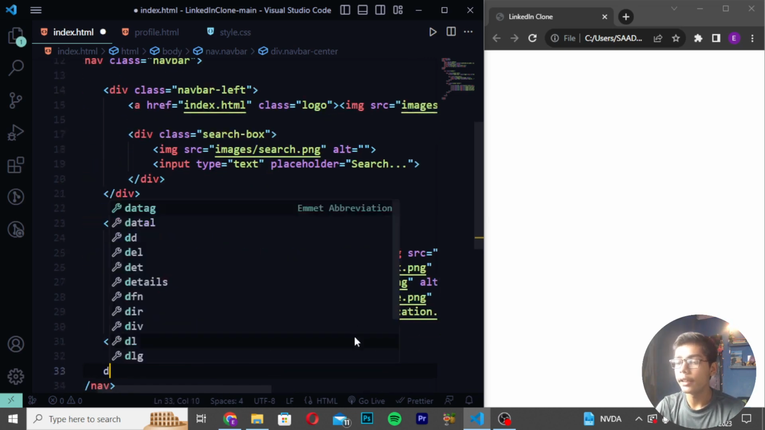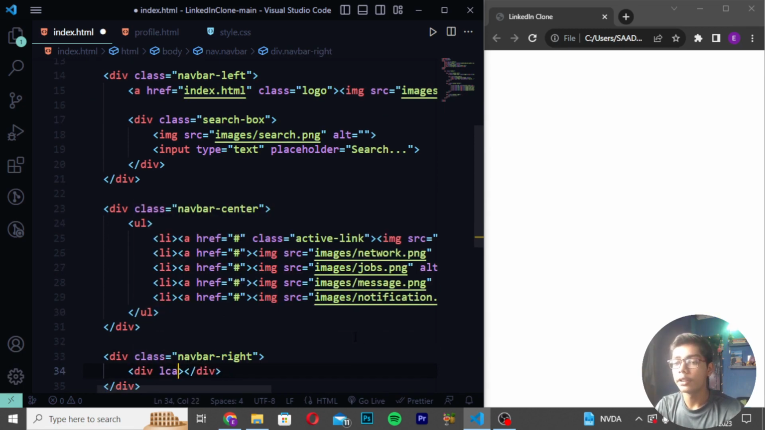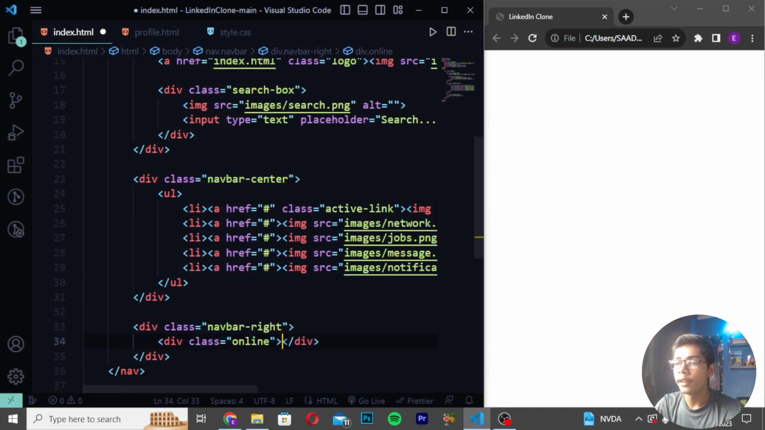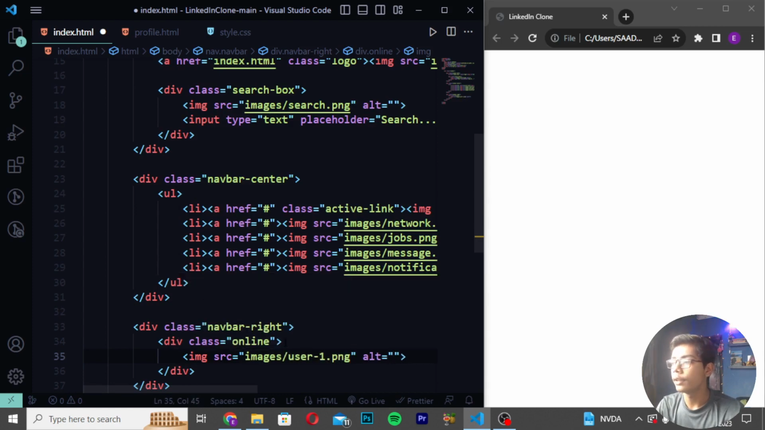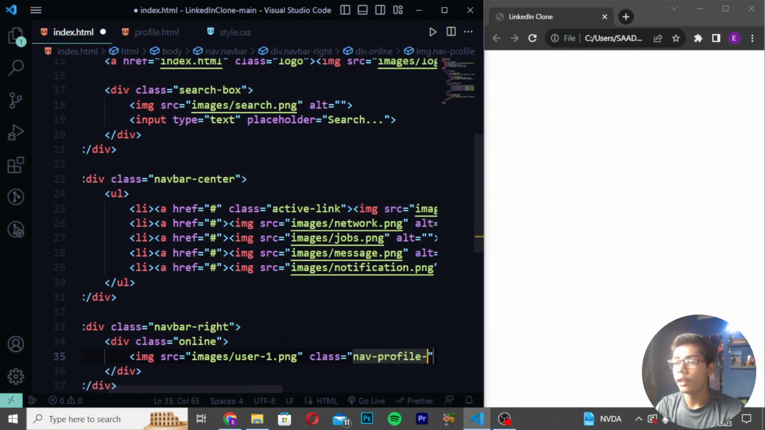So here it is, and then you have to create here a div with class navbar, right? Then I will be moving down, and here I will be writing class online. Then move to the center and move down and create an image, in which I will be writing images slash user1.png, class nav-profile-image.